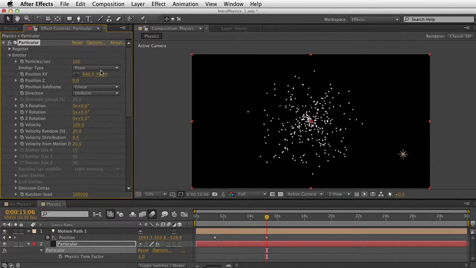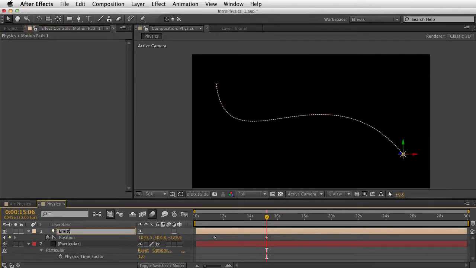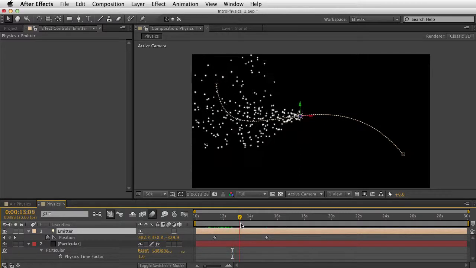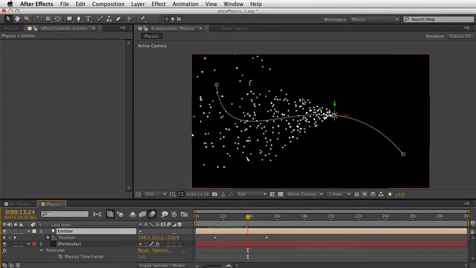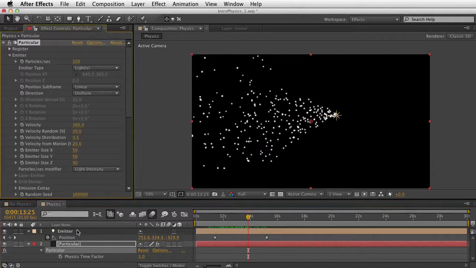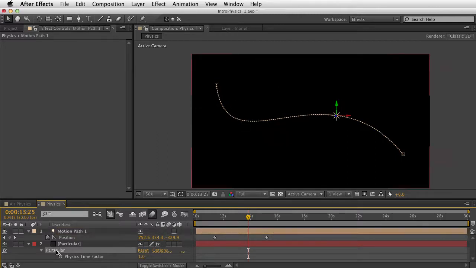Now if I set my emitter to lights, I need to change this to emitter real quickly. We can emit particles using this light, and this light is moving on this path. But when I create particles, they have a velocity and they're immediately going to move away from this emitter. The purpose of the motion path is to emit particles along this path, and they will travel along this path continuously. So first thing to understand is that motion paths and light emitters are not the same thing.